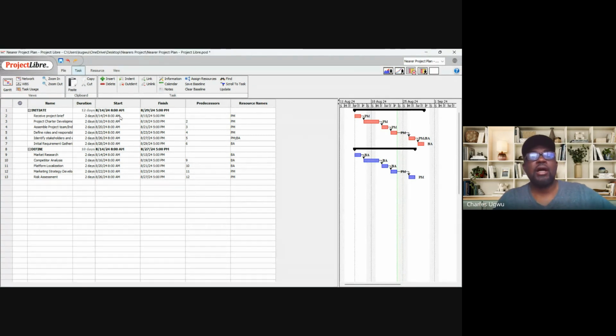And this is where the problem comes, and that's why you have to baseline. After baselining, as the project progresses, you need to update the project with the actual start time and the actual finish time, and equally the actual duration it takes. This will give you the variation, what varies between the expected time and the actual time.